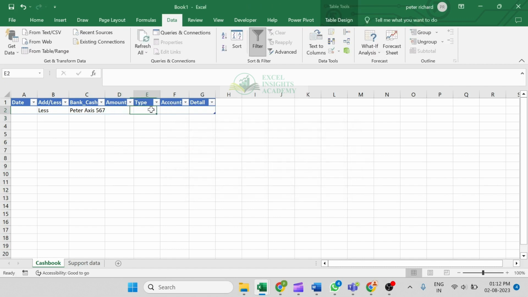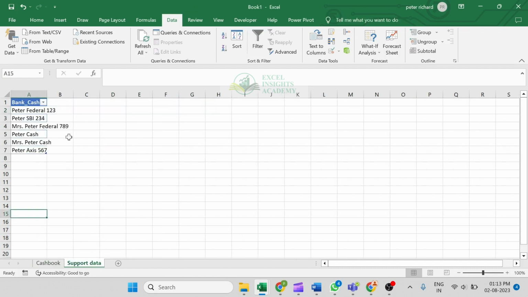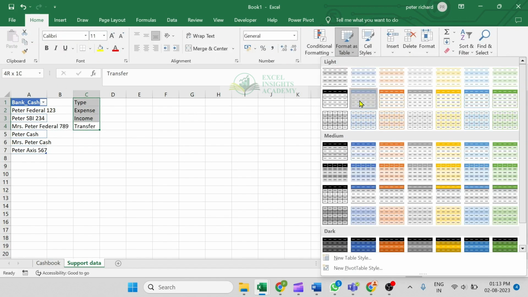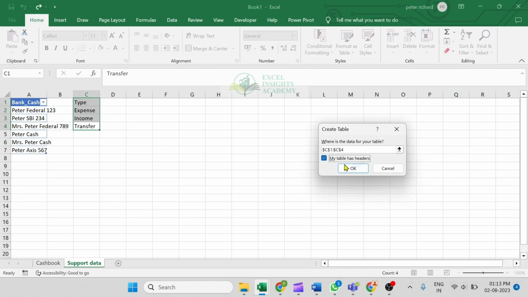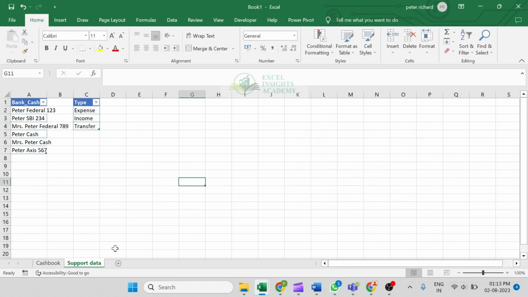Okay. Now we need to select type. Normally home transactions will be expense, income, and transfer. We'll create data for that. So type: expense, income, transfer. Okay, so we'll create the table from this. Home tab, format as a table, this one, selecting the heading, click OK. Now it's formatted as a table.